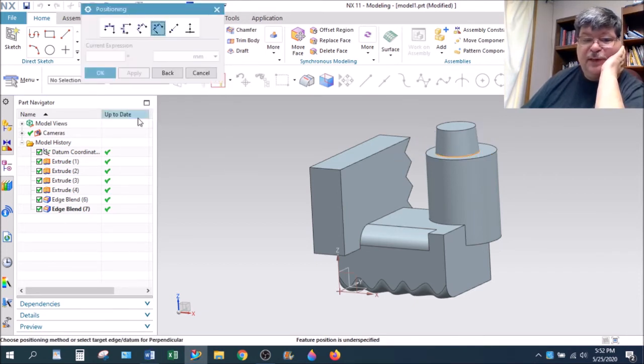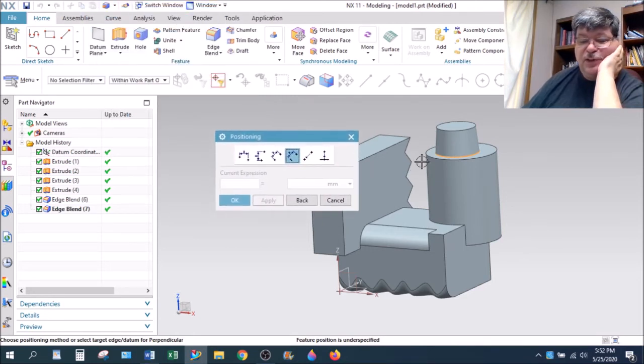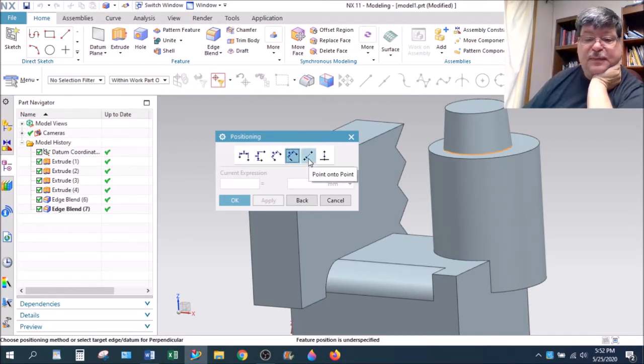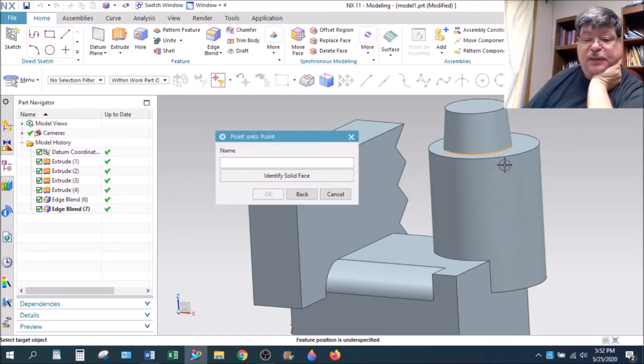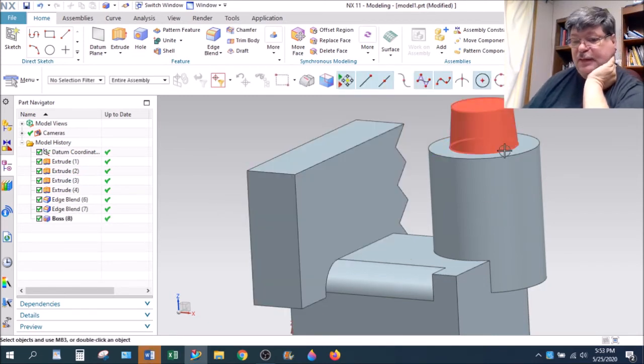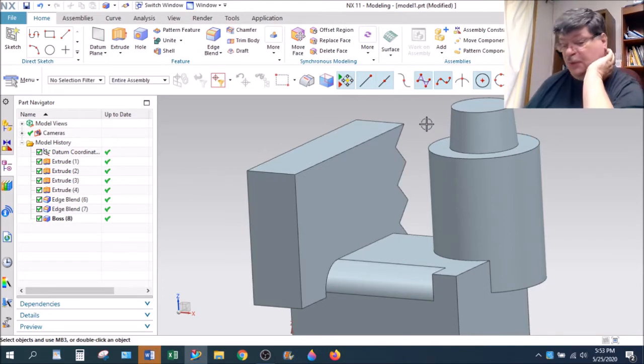That's called a boss. It's an extrusion. Once you create it, it then says, well, now you want to position it. So then you'd pick, probably, since it's a cylinder on a cylindrical surface, you'd say point on the point, and you'd pick a surface, like an arc center of that surface, and it'd line them up. If you wanted to do it here, the position would be an X and a Y distance from two different edges.